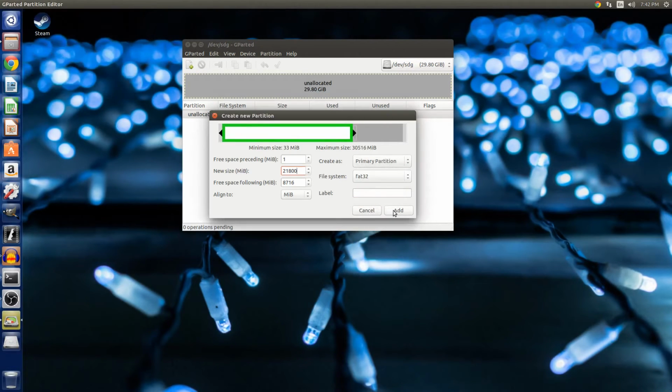Close this off, and label this. I'm going to label it as general storage. That doesn't let me do that. Let me name it as something else.